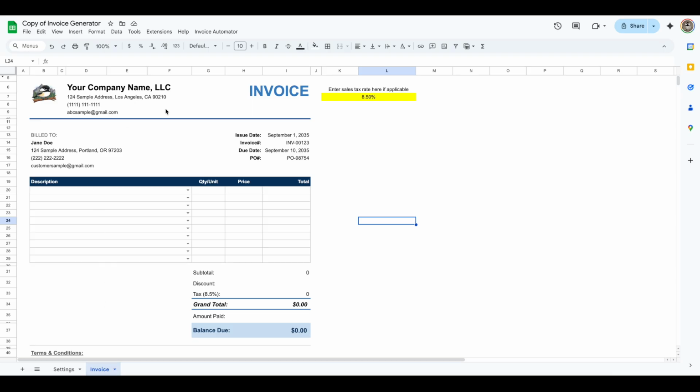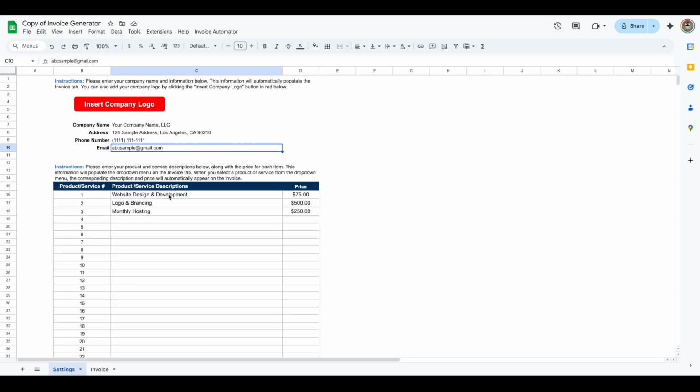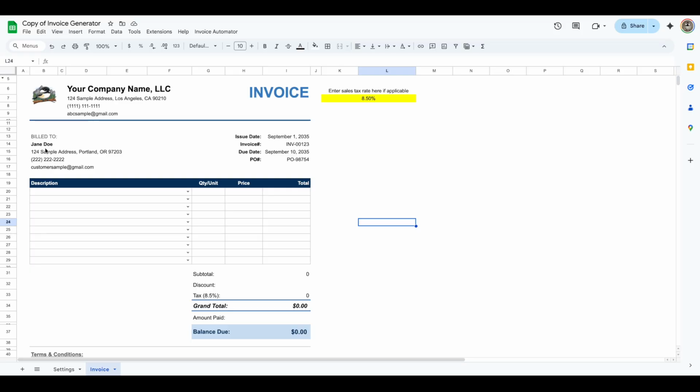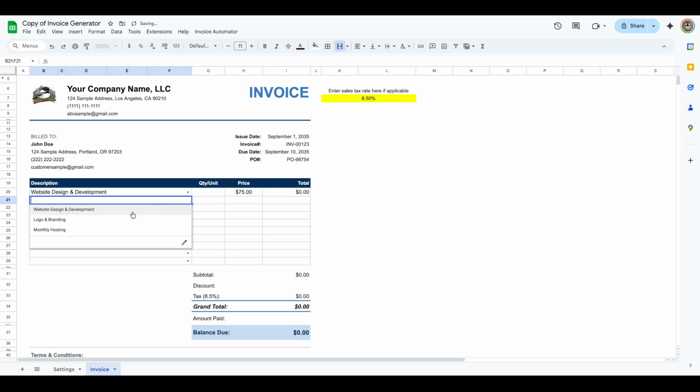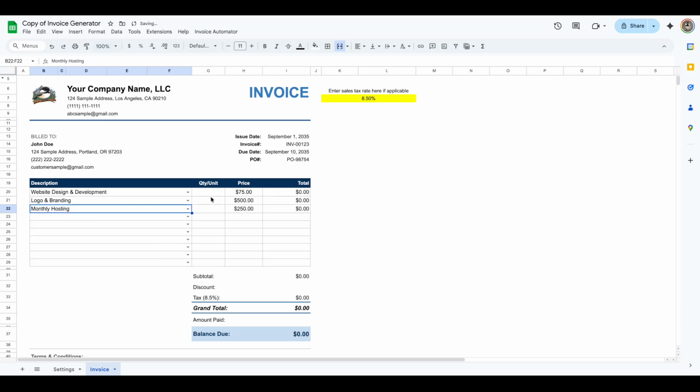Then on the invoice, assuming you already have everything set up in your settings, you can come here and put whoever you're billing it to. Let's say you're going to bill it to John Doe. You can change the address, the phone number, and the email. Here you can set up the issue date, for when you're sending out this invoice, the invoice number, invoice due date, and PO number. And here you can select the services that you provide, and then just put in the quantity and it automatically calculates.